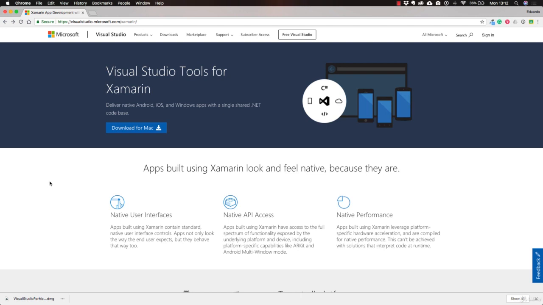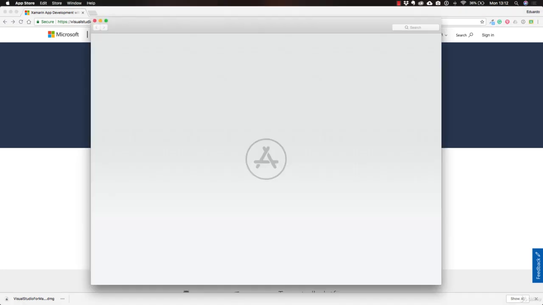Now, of course, the first thing that you will have to do to be able to work with Xamarin is, well, to install Xamarin. And for those of you who have a Mac, this is the lecture for you. If you're working on Windows, you can just skip this lecture and go over to the next one. Now, in the case of Mac, you do need to do a couple of things.